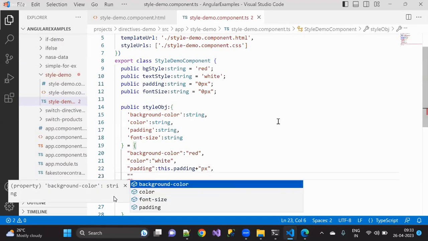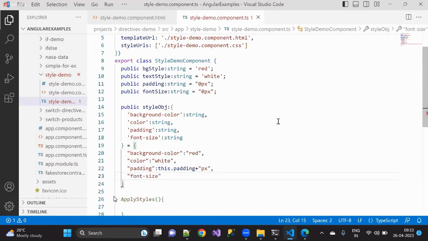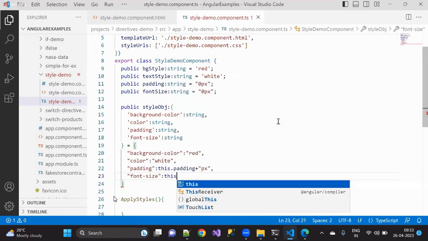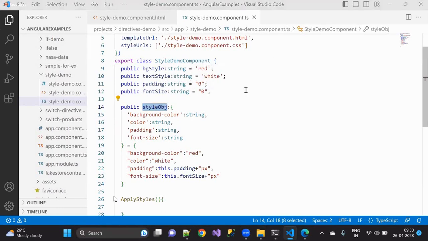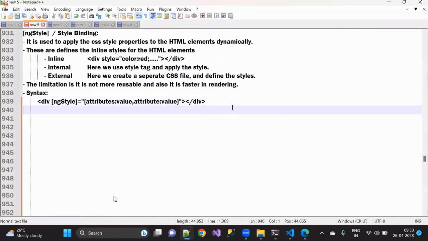And after that, we have the font size, this.fontSize, and I just wanted to give pixel over there. If you give it here, then there is no need to give it there; you may remove that one as well. And save this application. This is how I prepared a simple object here. Normally we created, earlier, if you can remember.